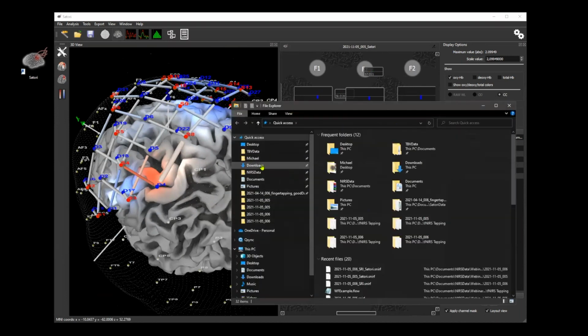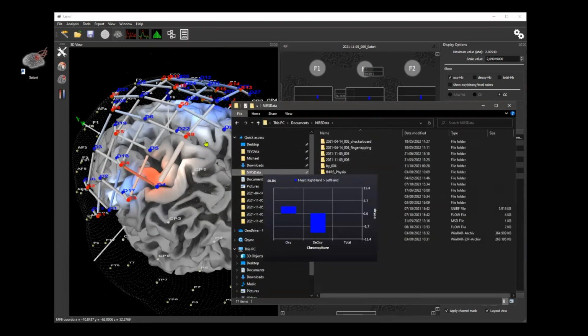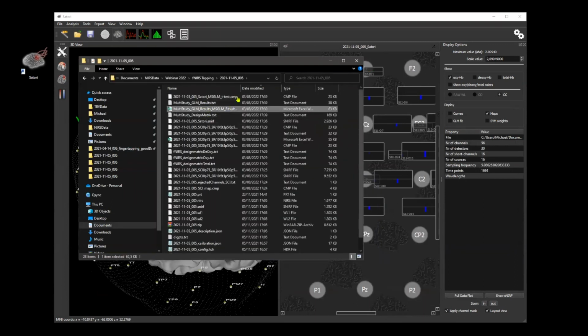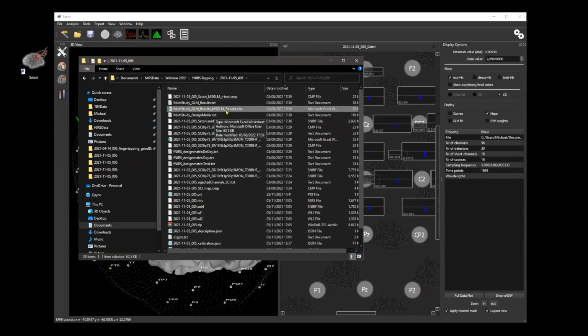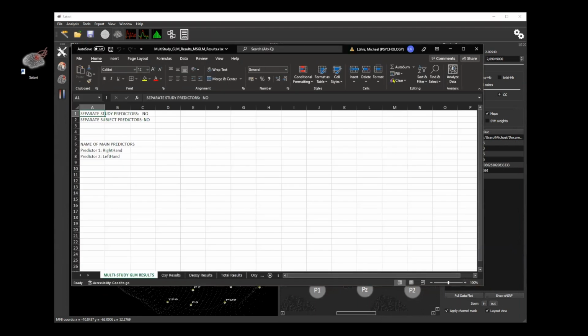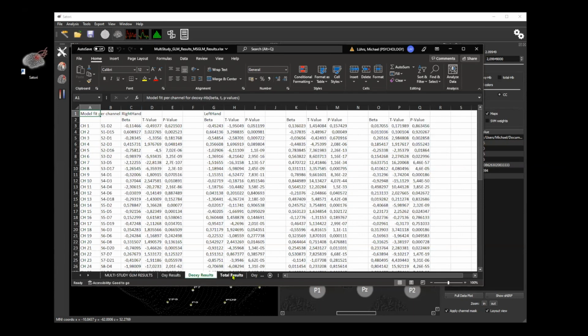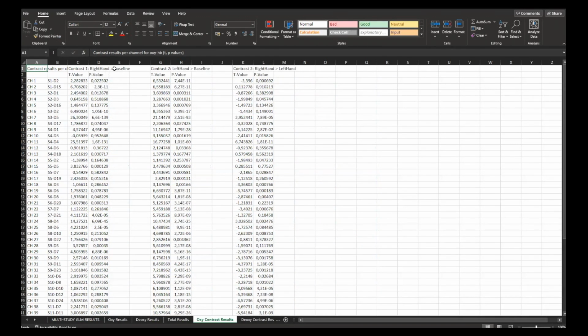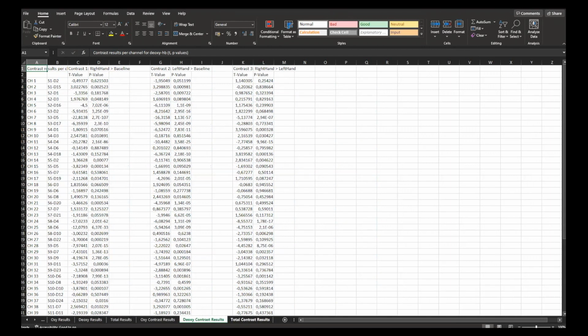Just shortly looking at the results itself. All the settings that we have performed are stored in an Excel file, here the multi-study GLM results. In here, you can see the contrasts that you have defined, the predictors, and then you get results for oxy, deoxy, and total. In addition, you also get the contrast results, the contrasts that you have defined here: right bigger baseline, left bigger baseline, and right bigger left. And this you get for oxy, deoxy, and total.